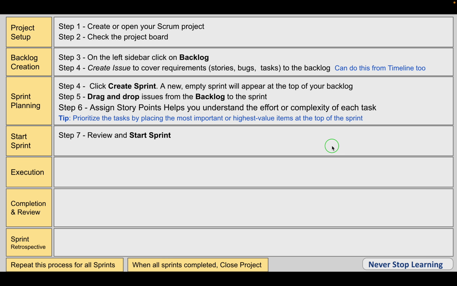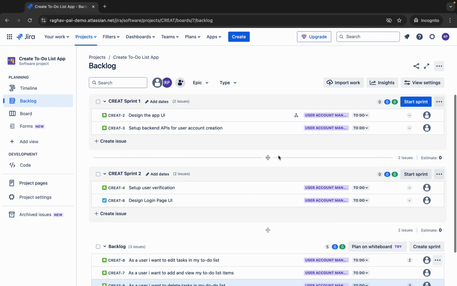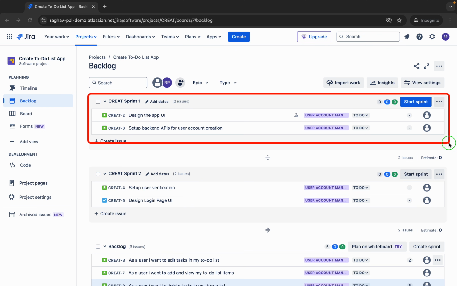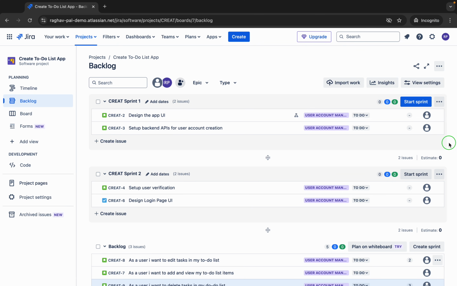Now after this we can review and start the sprint. So you can check the sprint. This is our sprint number 1. You can check what all things we have to do. You can discuss with the team, assign the tasks, stories, and issues to the team, and discuss that this is what we have to do and this is what we can do in this particular sprint. And you can also set the duration, etc.